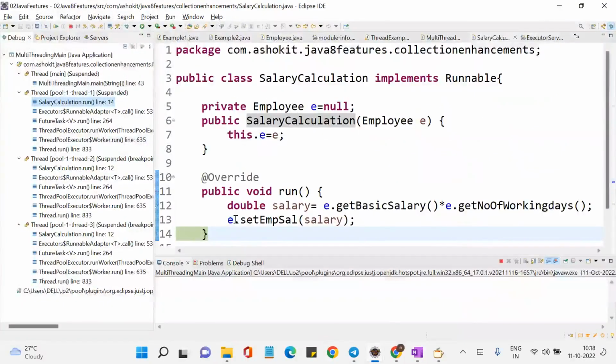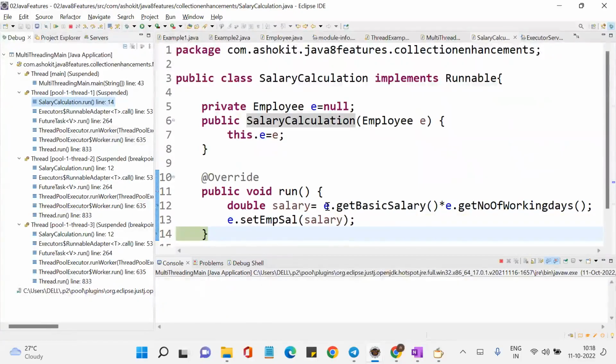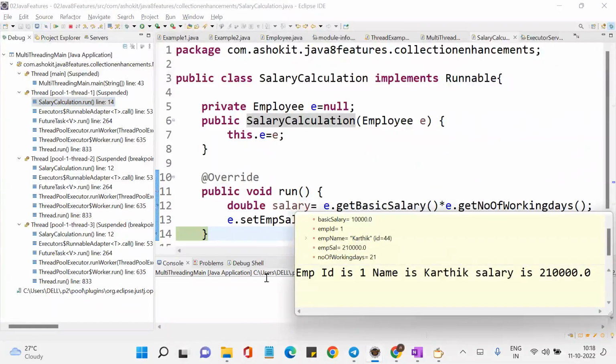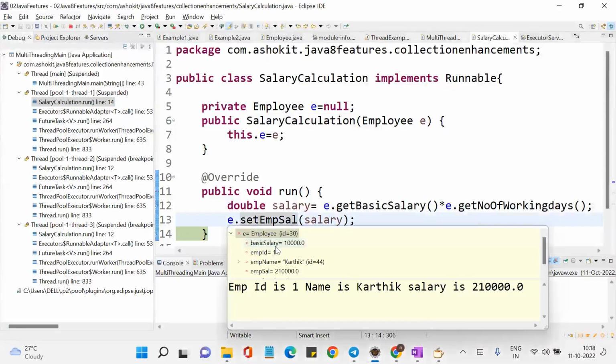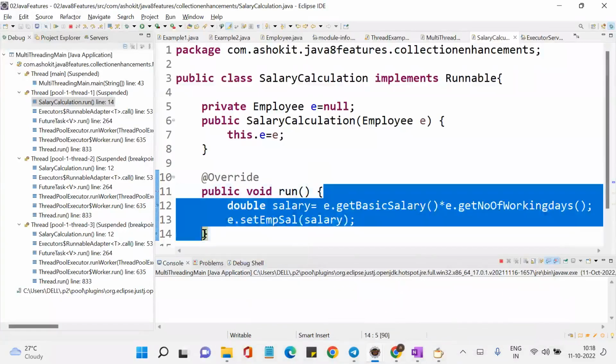See, it has calculated the salary. What is the basic salary of Karthik? The basic salary is 10,000, and he has worked for 21 days, so the total will be 2,10,000. That is set in the employee salary. That means the salary calculation of the employee is done. Now currently it's line number 14. After completion of line 14, can I say that the run method is executed for the employee?